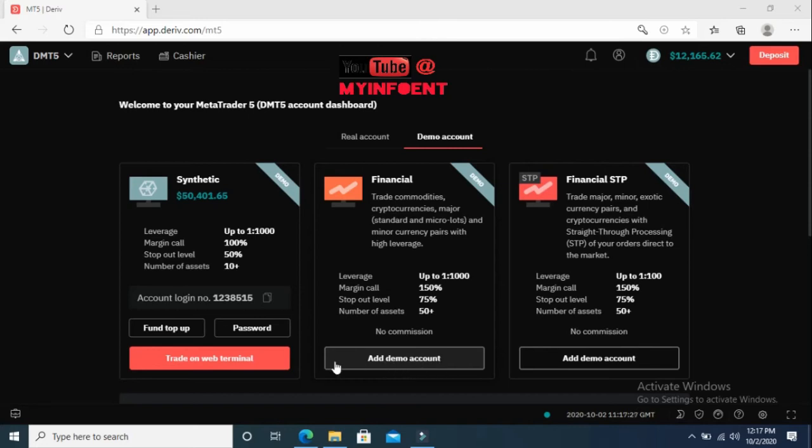That means you need to add a demo account for synthetic. And remember, if you look here, this is a demo account. If you want to create a real account where you trade real money and make real money, you click here on real account. On the real account, you do the same thing I'm about to do on the demo account. So this is the demo account.